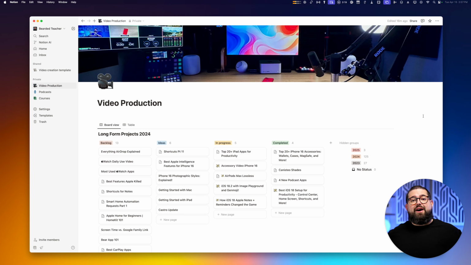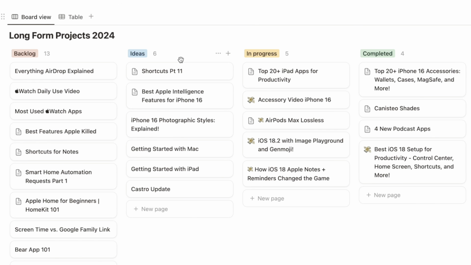So what we're looking at right now is my video planning board. Now I like the Kanban style because I have several categories, which I'll go into in a second, and I even have some hidden groups for things like archived and past videos. We'll get into all of that. But honestly, where it all starts is this idea column.